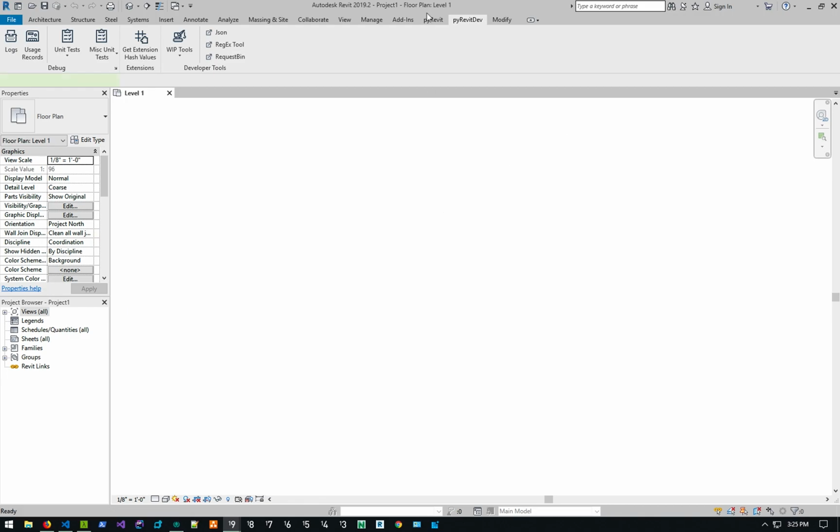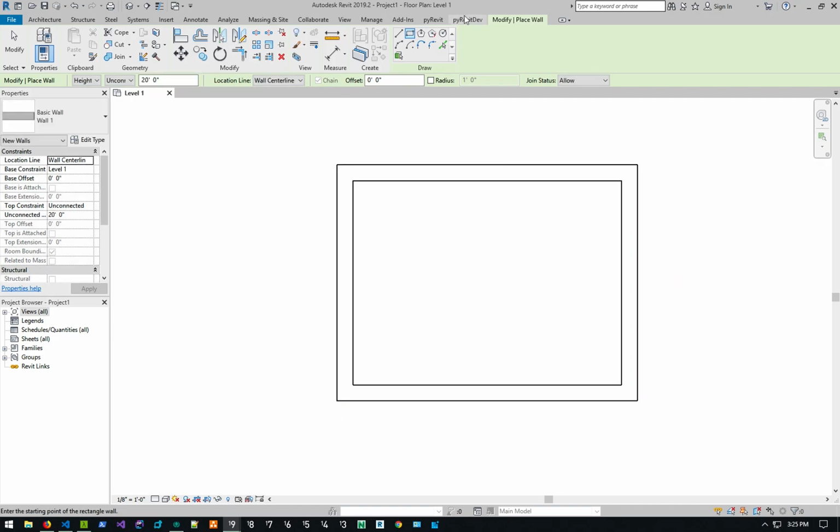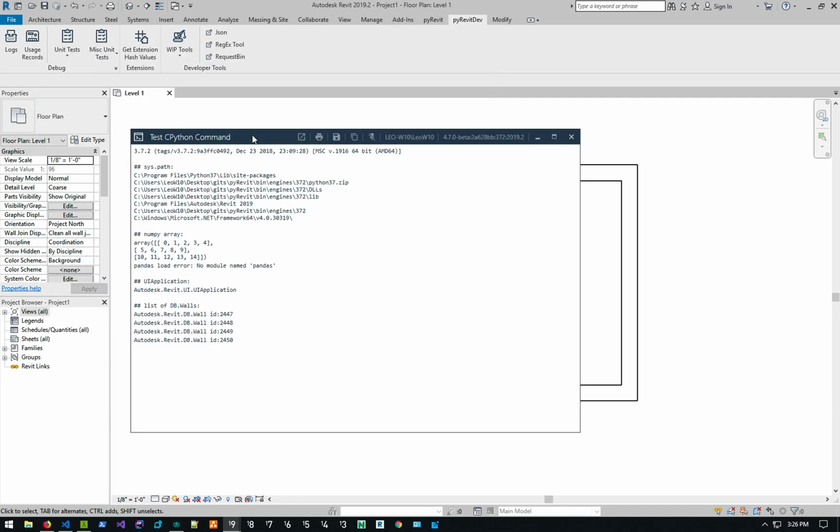Now I don't have any walls in this model. Let's go create a couple, and then go run the script. See how fast this is? And then these are the walls that we have.